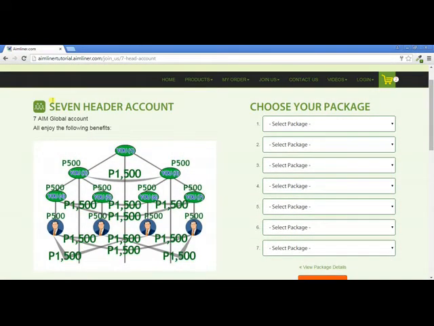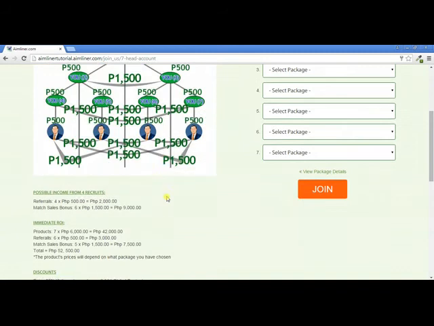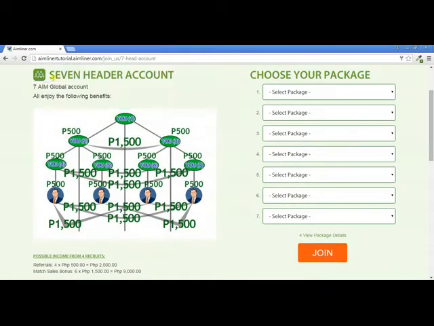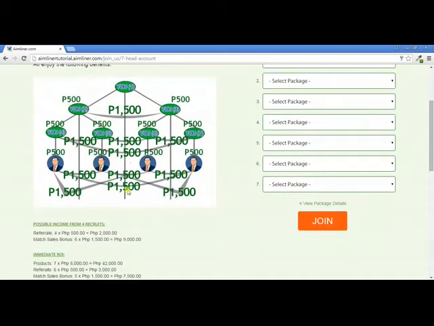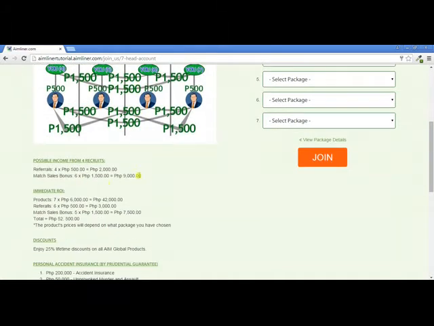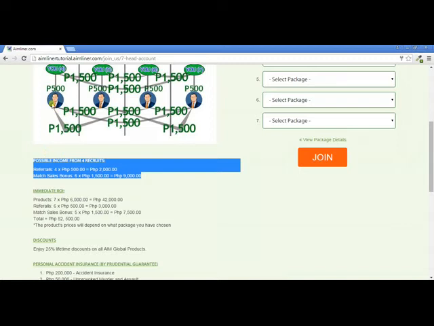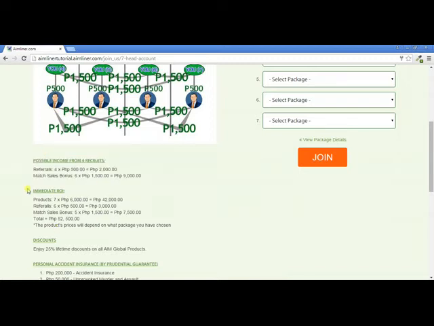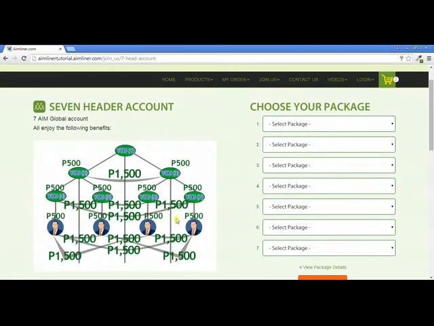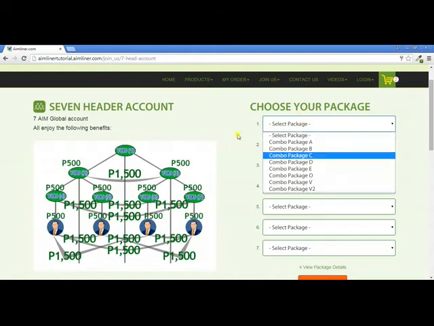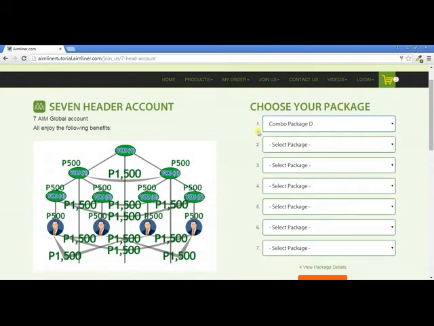So as you can see on this part, it will give you the details on how you'll be able to get income from the seven head accounts, with possible incomes from four recruits like these ones, and the immediate return of investment. And on this part, you will be able to see or choose 7 packages of your choice.